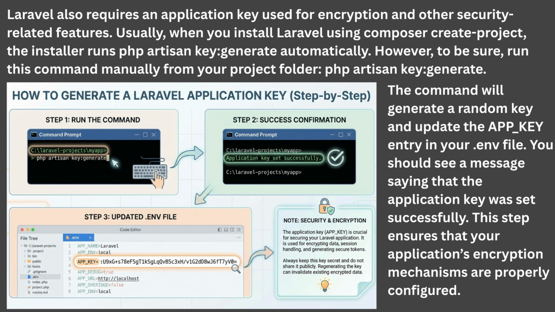within your application. Normally, when you install Laravel using the Composer create-project command, the installer automatically runs the key generation process for you. However, to be completely sure your application key is correctly set, it is always a good practice to generate it manually as well. To do this, open your command prompt, make sure you are inside your Laravel project folder, and run the command php artisan key:generate. When you run this command, Laravel will automatically generate a long, random encryption key and update the APP_KEY entry inside your .env file.